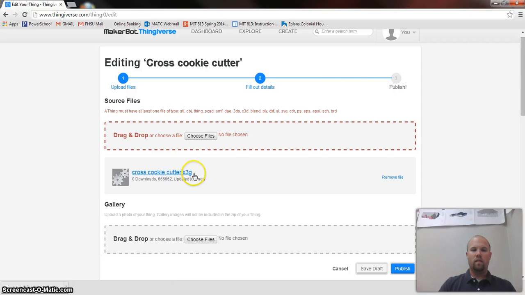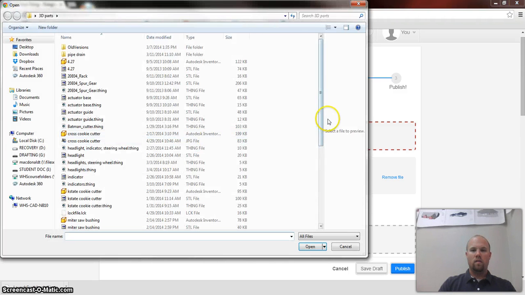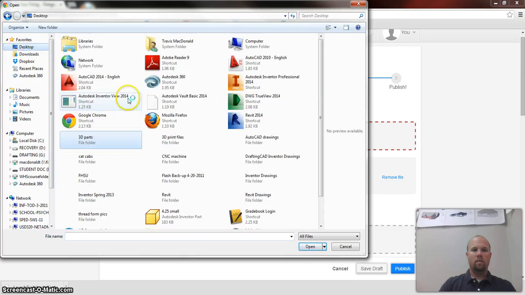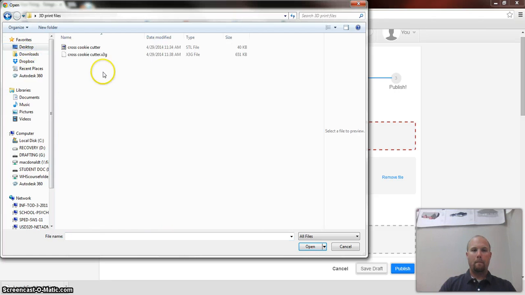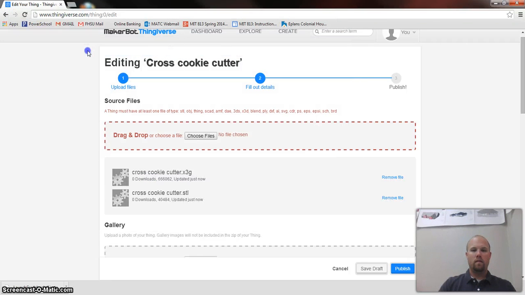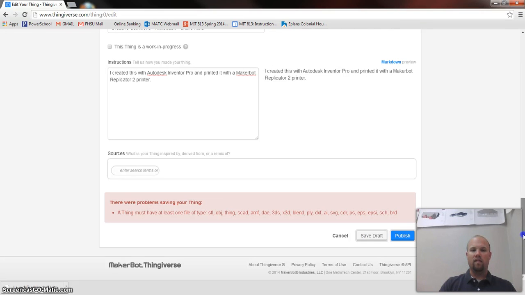So the file that we used here didn't upload. Let's go ahead and put the .stl file on there as well, because it's asking us to put the .stl file. Now it will allow us to publish. And it's saving, so we'll give it a minute to make sure it works.